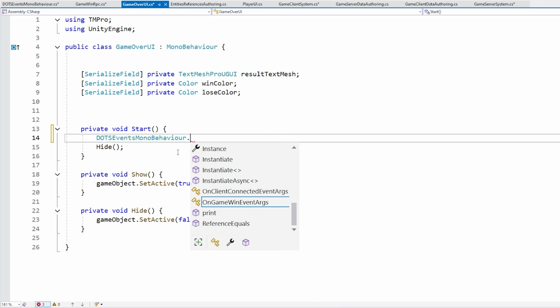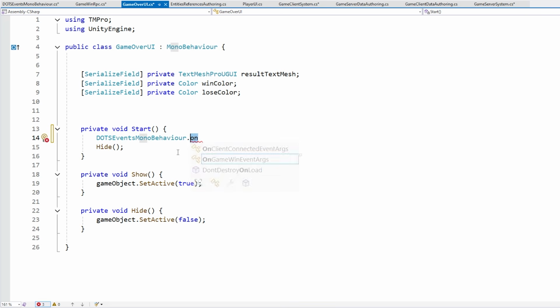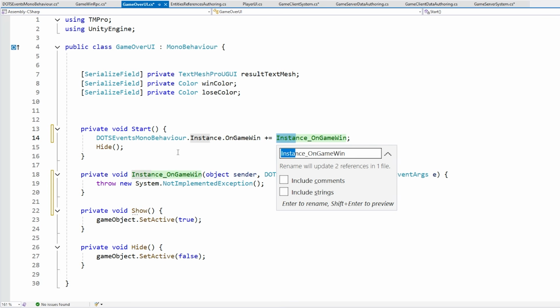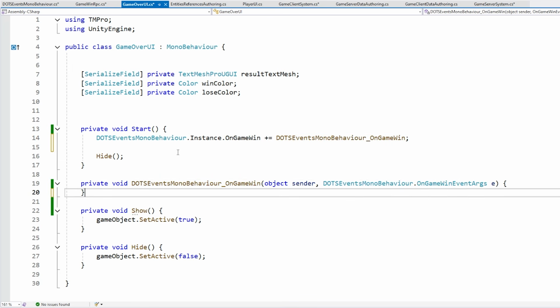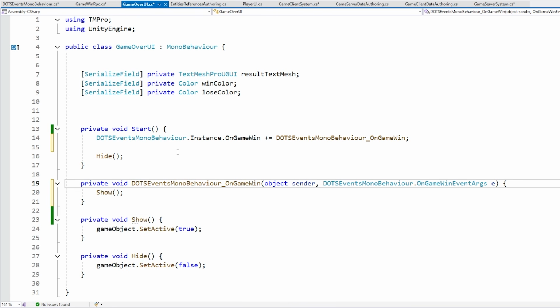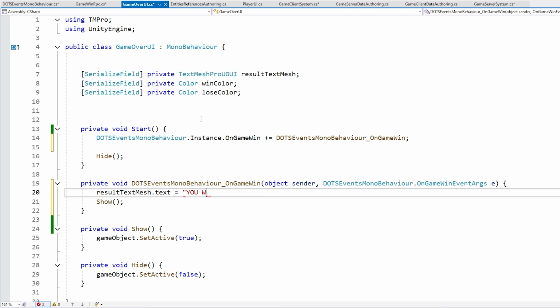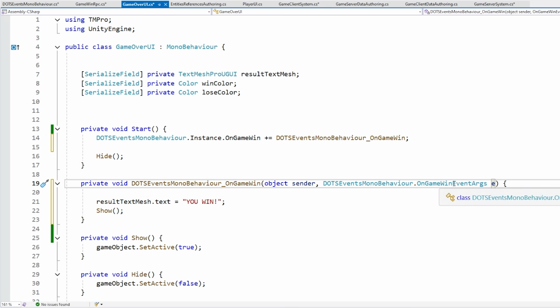So DotsMonoBehavior on the GameWinEventArgs. Let's go through the instance, OnGameWin, and listen to this one. Rename this to DotsEventsMonoBehavior. So we have this, and over here, let's show, and let's also update that one. On the result text mesh, we're going to set the text to either you win or you lose. We win or lose based on the data inside this event args, the winning player type, and we have to make sure that it matches the one that is on the local one.